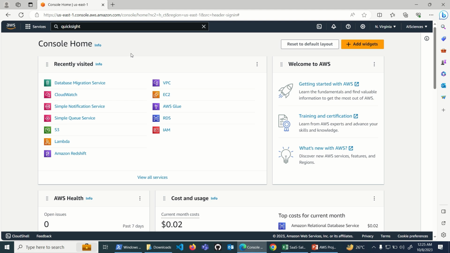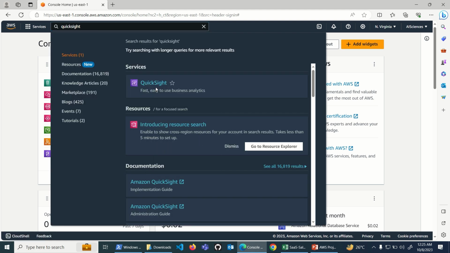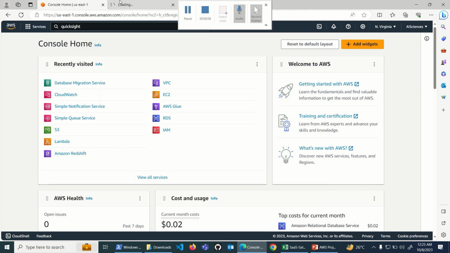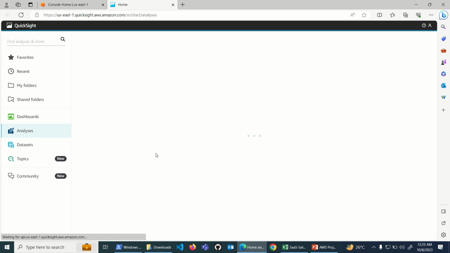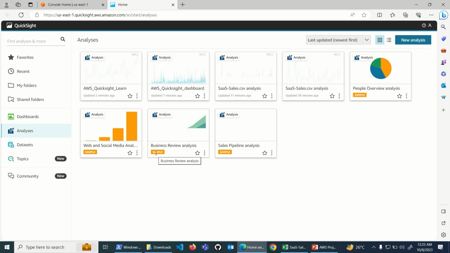Now let's go to our AWS console and search for QuickSight. When you open the QuickSight service, it will load the QuickSight dashboard for you. But I have already created this particular QuickSight account. The first time you load this account, it will ask you to sign up for AWS QuickSight.